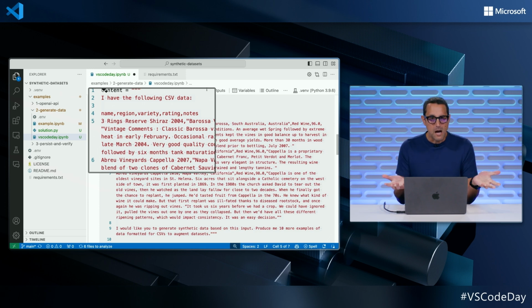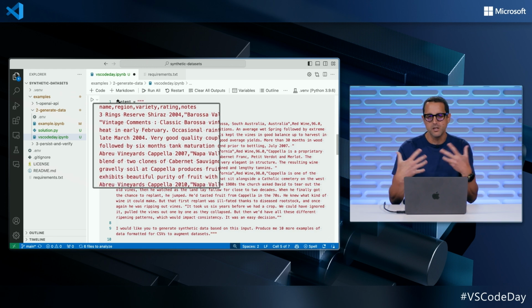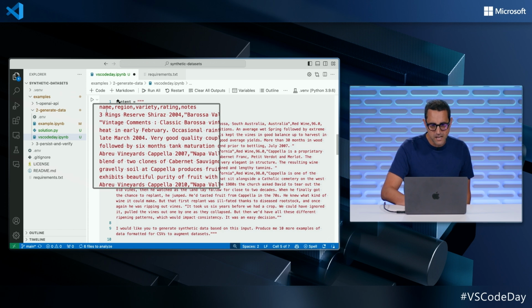But what's the problem? Well, we don't have enough data. So I'm actually telling the large language model, hey, I have a few rows here. I'm going to give you an example. And with this example, I want you to generate more. So the actual example is very rich. It has tons of text, but it basically follows this convention of name, region, variety, ratings, and notes.